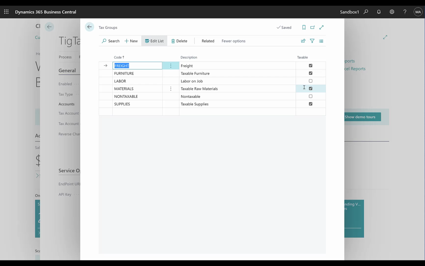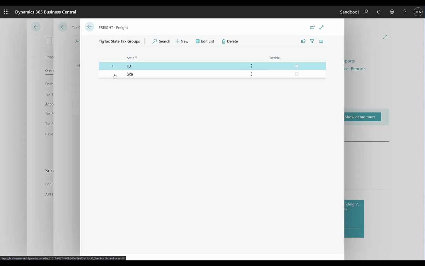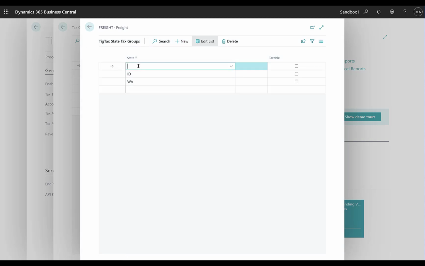If you need to override the group default taxability setting for a particular state, click on the state group and then use the Related page action to navigate to the State Tax Groups page. Here, enter the state for which you need an override, and then check or uncheck the taxable flag depending on whether you need to make the tax group code taxable or not for the selected state. You can now close the Tax Group Codes page.